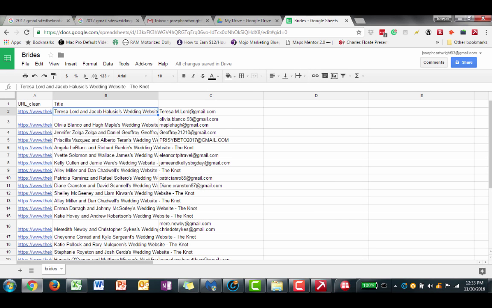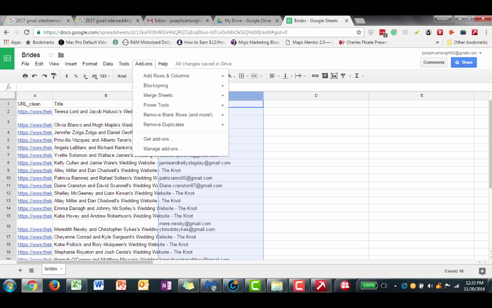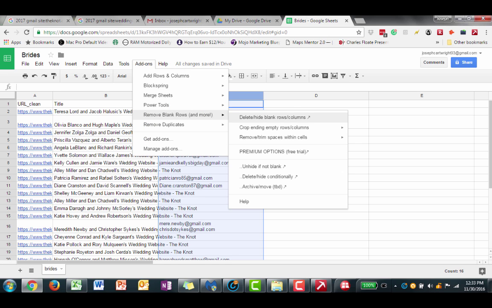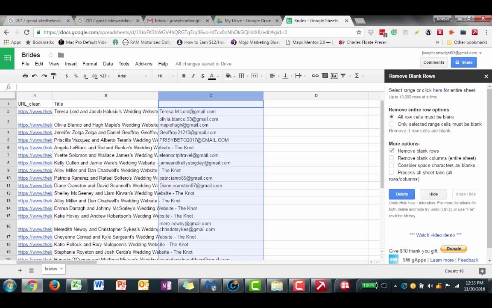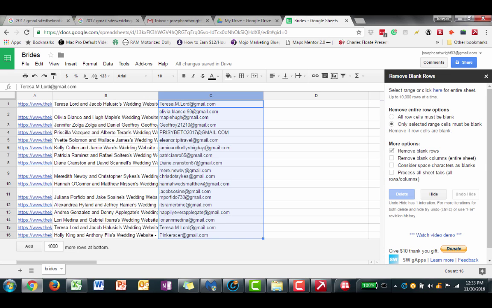Okay, so the first thing I do is, not all the results brought in emails, so I want to clean out all the blank rows. So there's this option in Google Sheets where you can install add-ons, and one of the add-ons is to remove blank rows. So I'm going to go and delete. Okay, so now it's sorted.